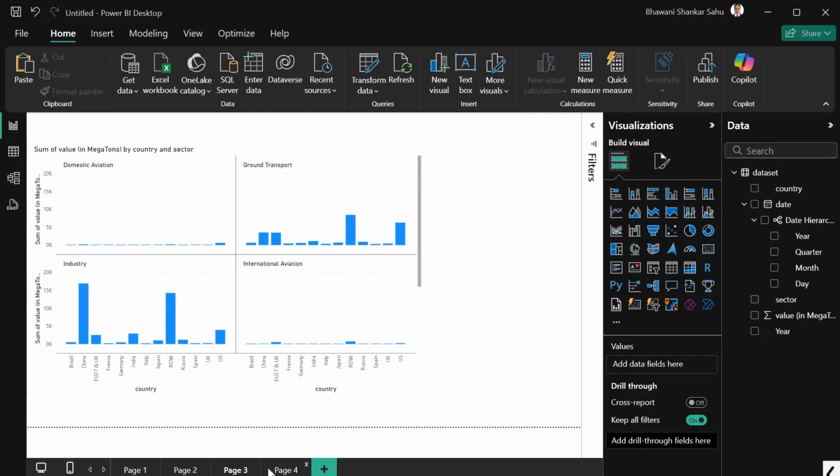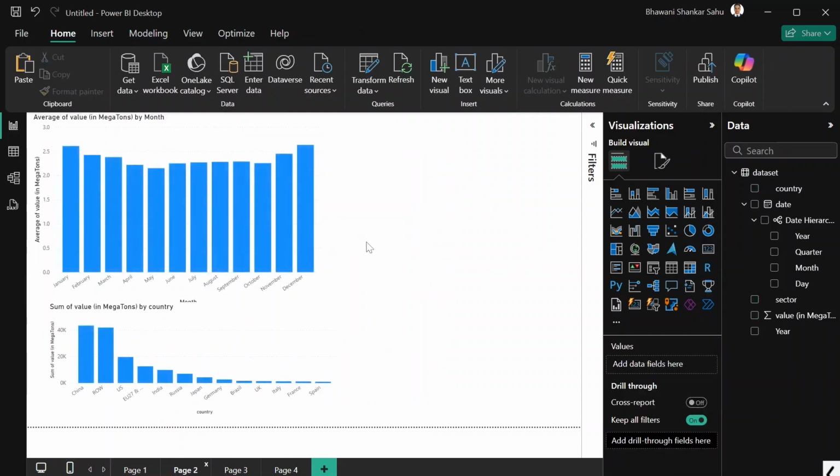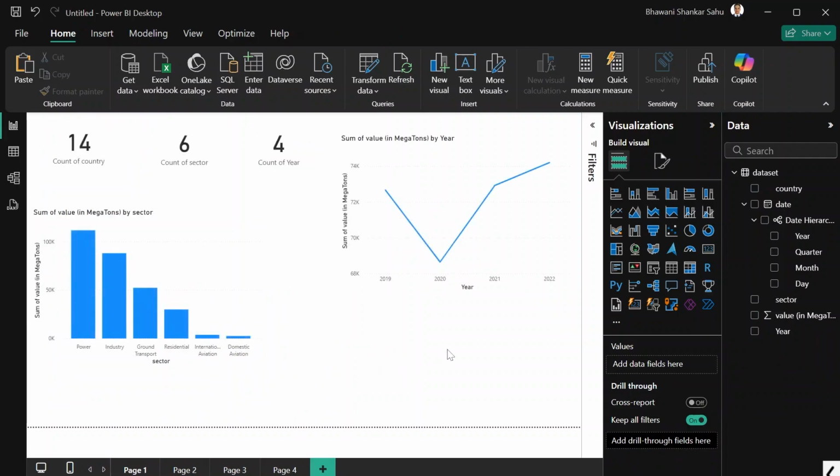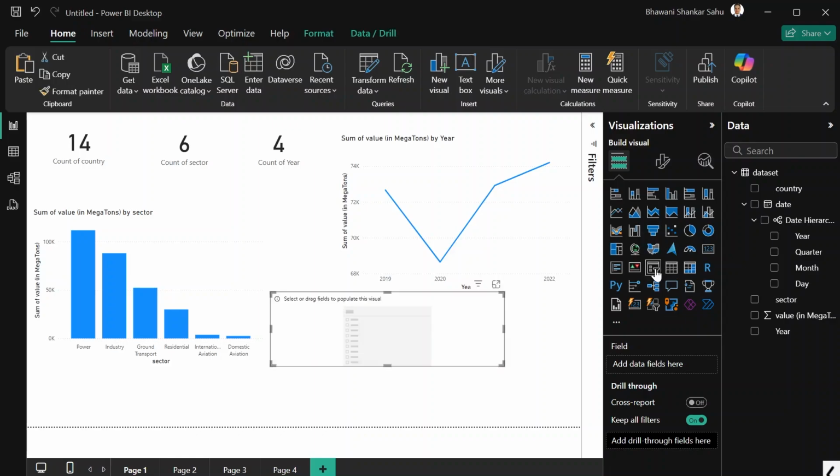So I'll just show you one more thing here. All the graphs that I have done, in this case, suppose I want to, let's come back to page number 1. And in this case, suppose here you're having year, you're having power, right? Suppose in this case, I want to create a slicer. Slicer means which will slice the data. It will create a subset of the data. I can give a slicer here.